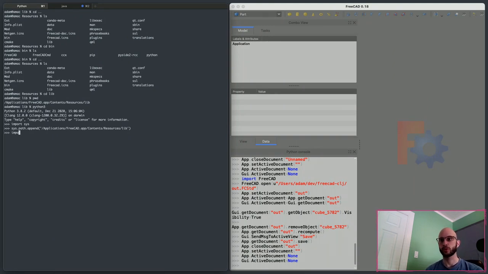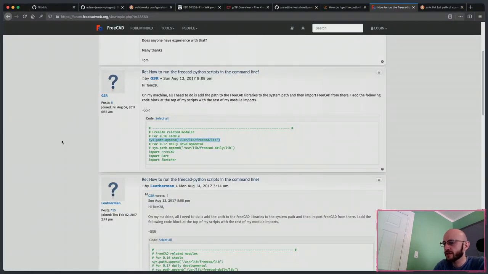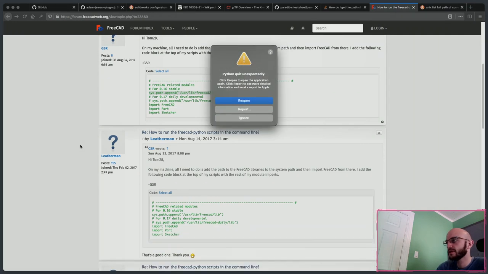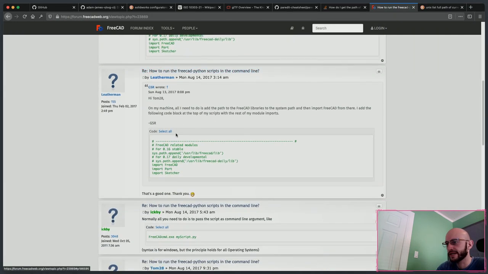Let's do import FreeCAD. Interesting. I love it. Seg fault. That's fun. That's different. At least it's a new error. That's kind of fun. Okay, so this might be another non-starter.